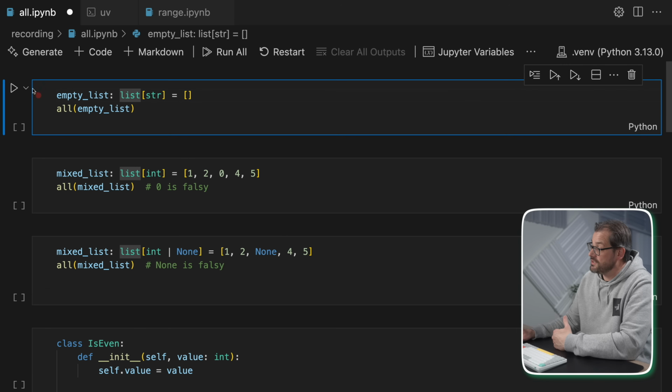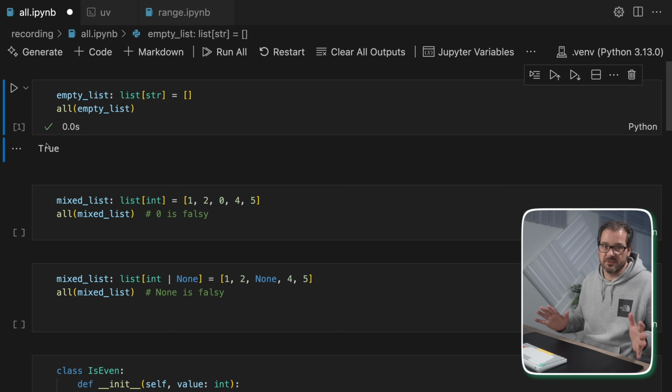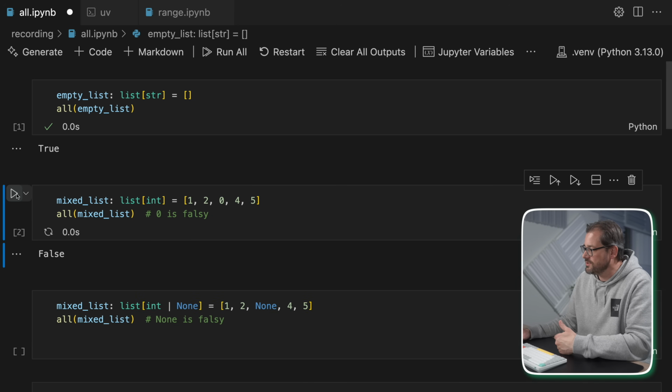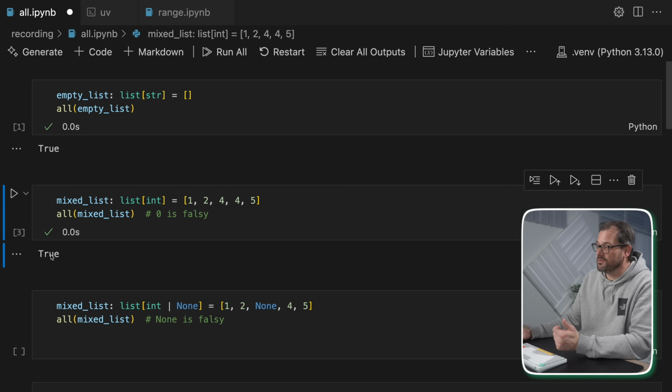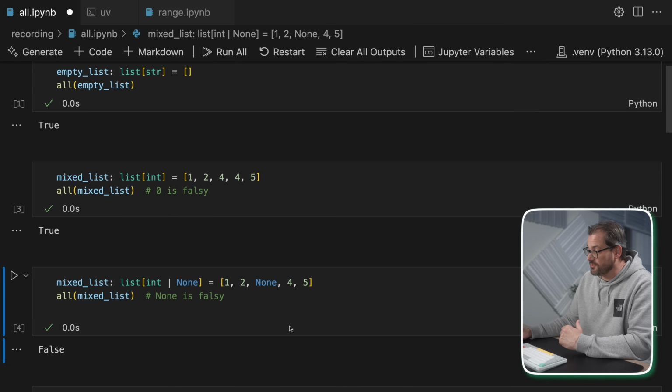Here I have an empty list, and if I call all on the empty list, it's going to be true, because all the elements, even though it's 0 elements, they are truthy. If you have a mixed list like this, containing some integer values, then it's going to return false, because 0 is falsy. If I change this to a positive number, then you're going to see it gives me the result true. And same if you have a None value, because None is also falsy.